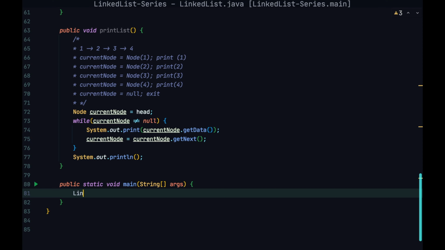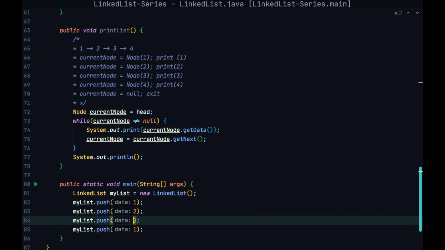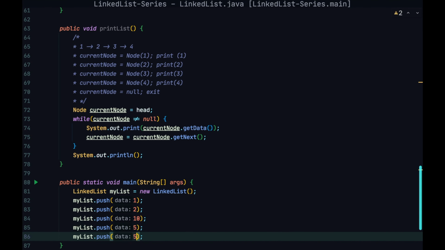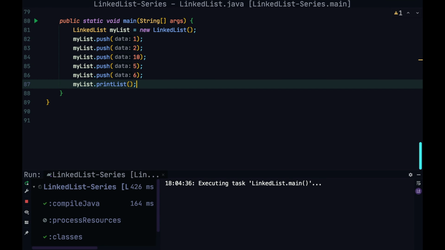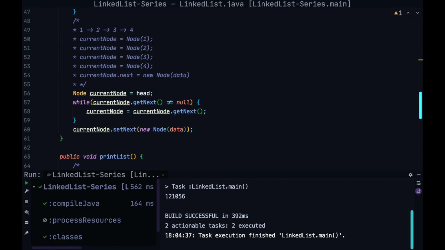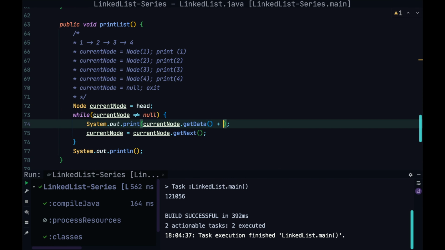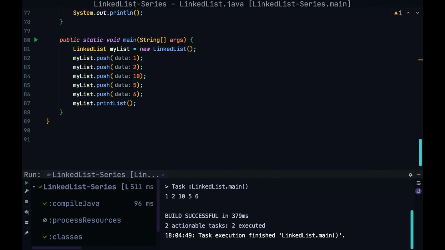So let's make a linked list: my list equal to new linked list, right? My list dot push 1, let's copy this, 2, 10, 5, insert something else, 6, my list dot print list, right? Let's run it. Moment of truth. It says 1 2 1 0 5 6. I think we did not give a space in the print function. Yeah, so we should give a space here as well. Now let's run it again. 1 2 10 5 6, just in the order we inserted, right?